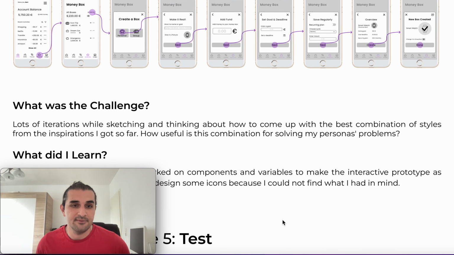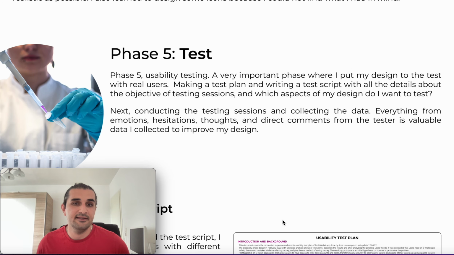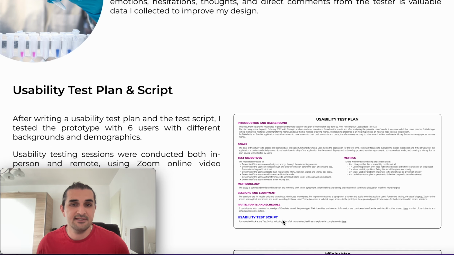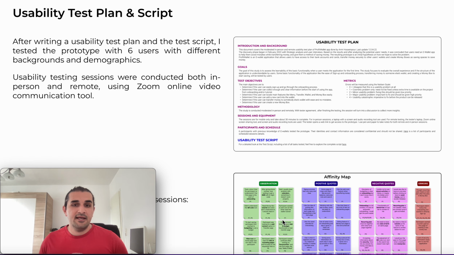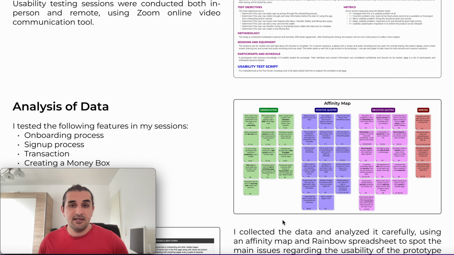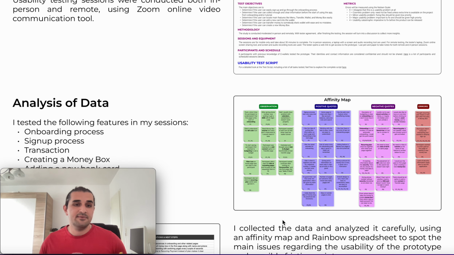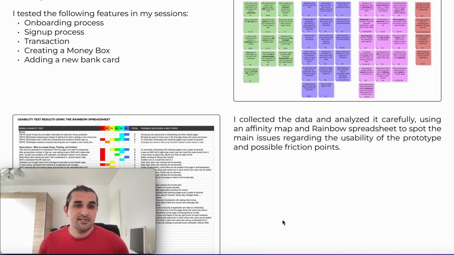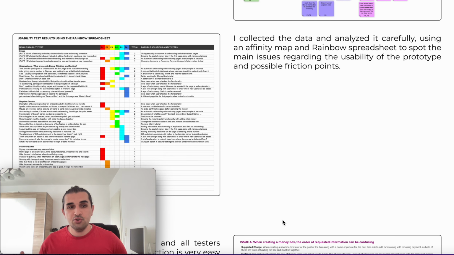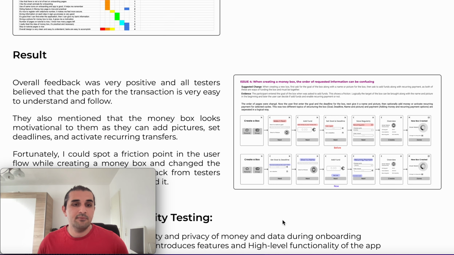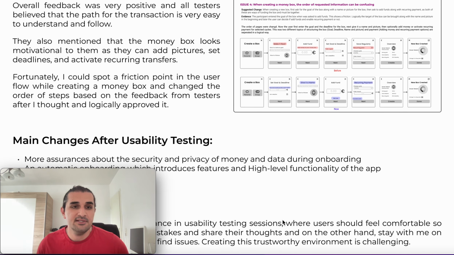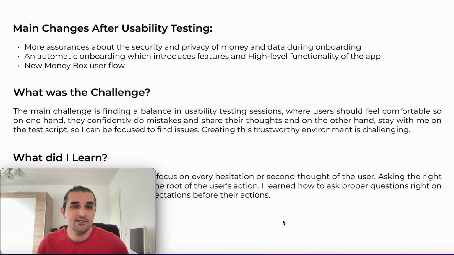And then in the last phase, I did the usability testing. So I created a test plan and a test script. And then I did the usability testing. I collected the data, everything from the observation, their thoughts, their feelings, the positive codes and the negative codes and the errors they made. And then using the rainbow sheets, I rated these issues. And I could find some issues that I corrected in my iterations, in my new designs. You can see here the changes.